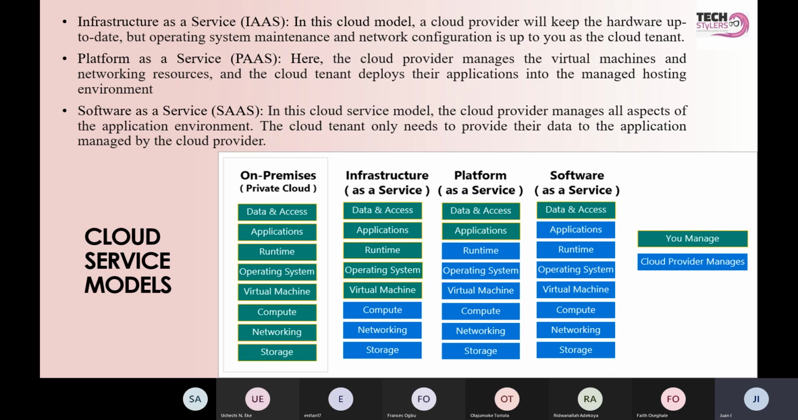In the image here, you can see, for example, we have the on-premises environment, we have infrastructure as a service, we have platform as a service, and then we have software as a service, right? For the on-premises environment, this is the private cloud, basically, or simply put, right? So when you say on-premises, the company is managing everything. The company is managing the data, the application, the runtime, the operating system, every single thing.